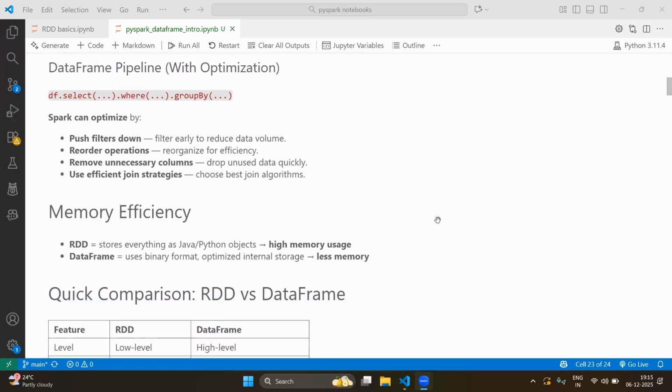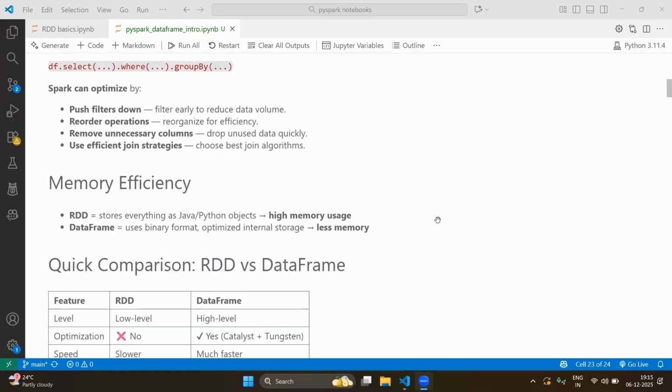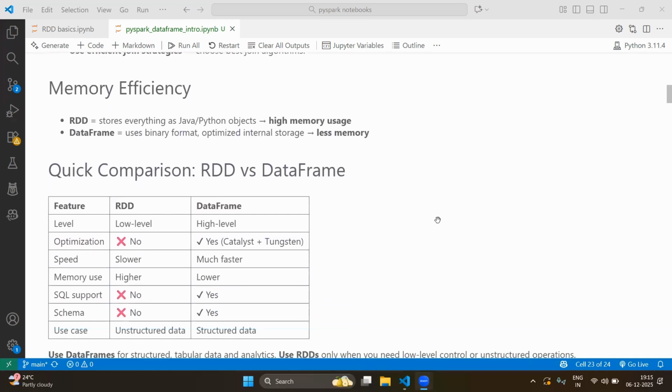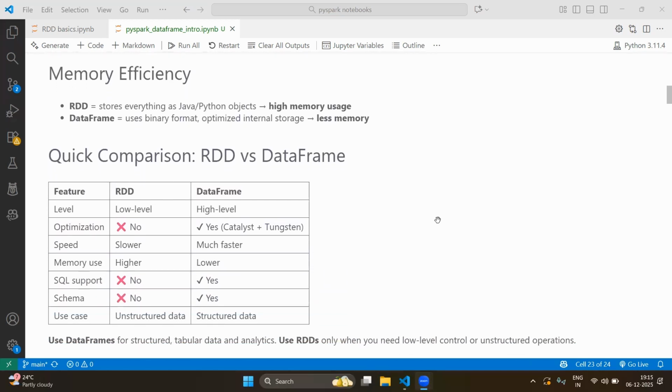However, on the other side, if your data is unstructured, then we will go for the RDD. So if you see the comparison between RDD and data frame, we have so many places where data frame has the upper hand. Now we will get into the data frames.